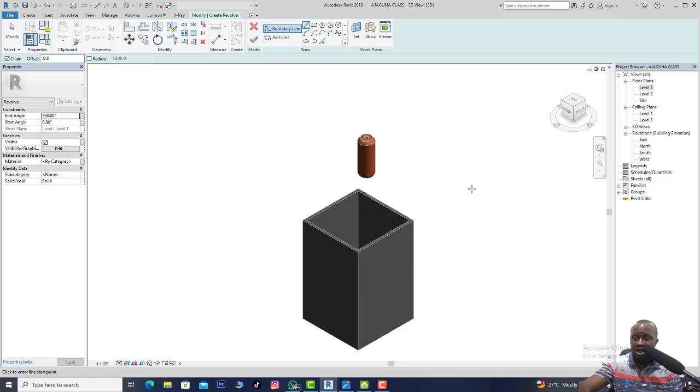What I mean by work plane: like we have been drawing on the ground, it comes from the ground and goes up. So for this building, the work plane was level 1, we drew it from the ground, then it will extrude up. But this one now, because I want to make use of revolve, it's a different thing entirely. So I'm going to change my work plane.